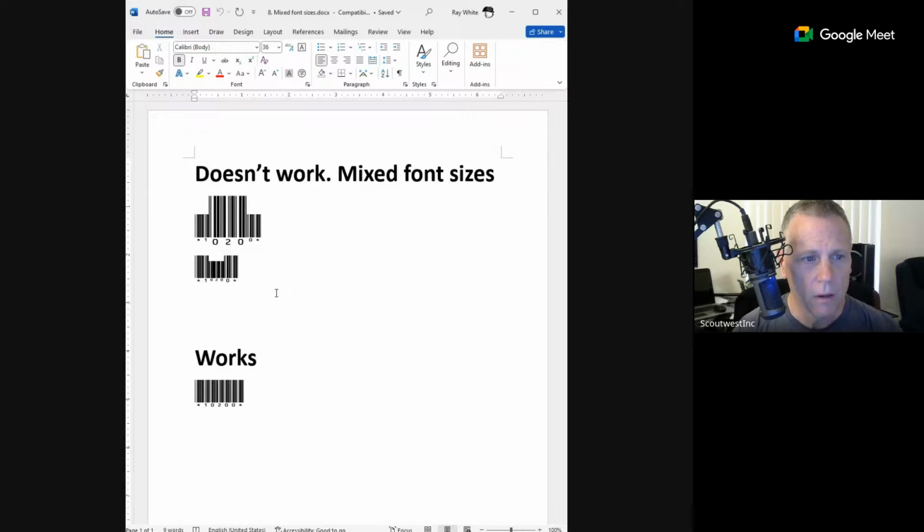So there you go. Those are just some of the basic reasons why your barcode labels may not scan if you're creating them in a word processor. So hopefully that helps. Again, look up that other video. I think it's a lot better. It goes into a little more detail.